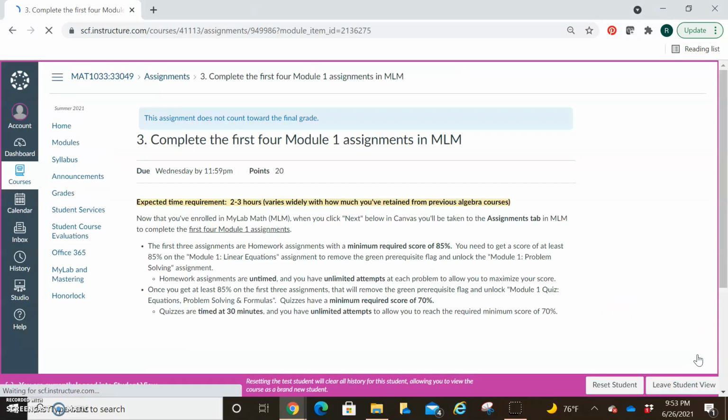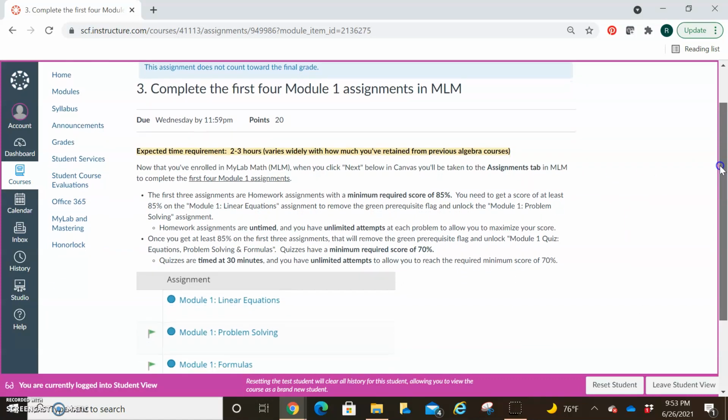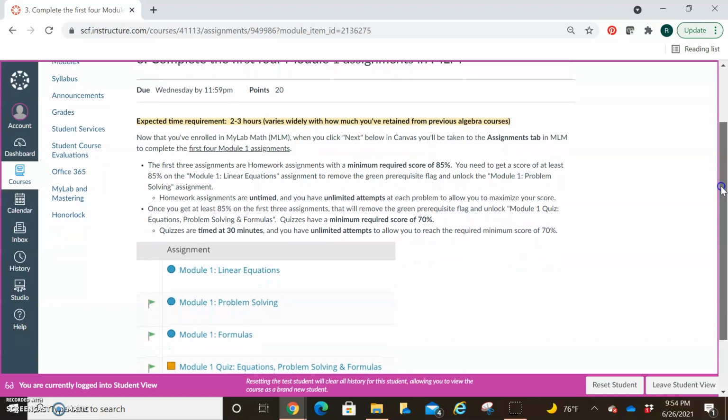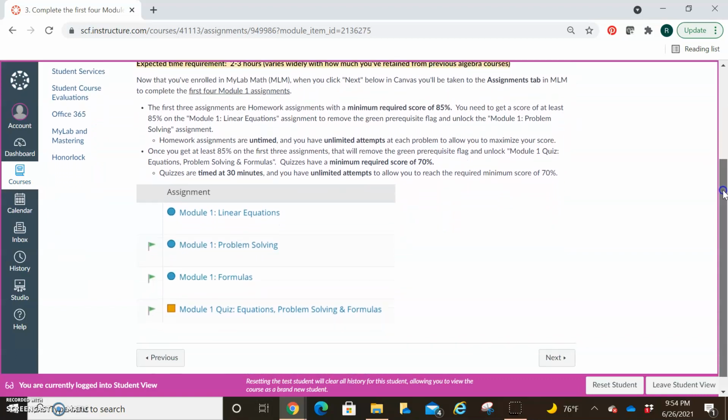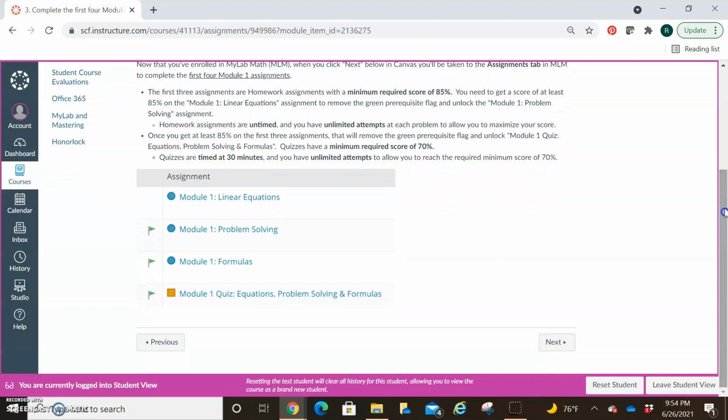And then once you click next, your next task is to complete the first 4 Module 1 assignments in MyLab Math. This is the one that could be time consuming and will be time consuming. So it'll take a few hours to complete all of this. So I'll take you to the assignments page in just a minute. Hopefully it'll take me in even though I'm a student, and if not, I've got a backup plan.